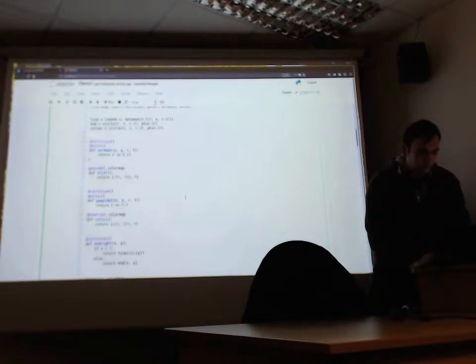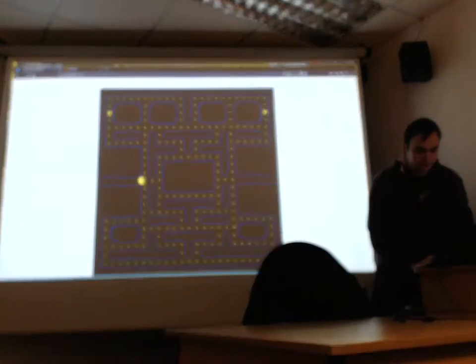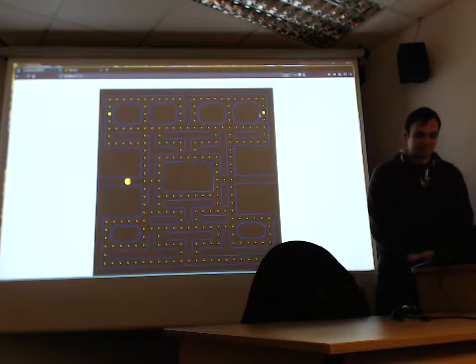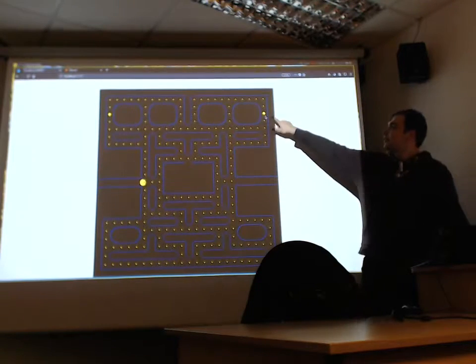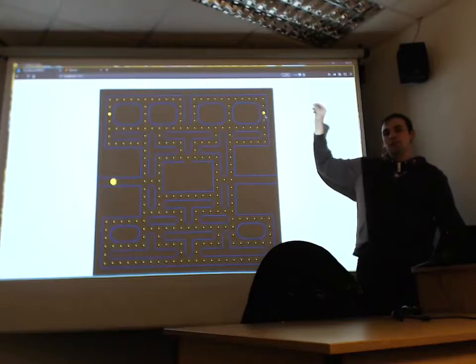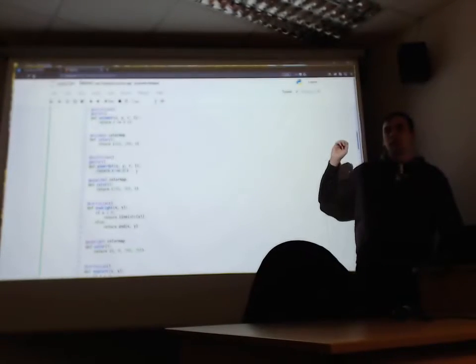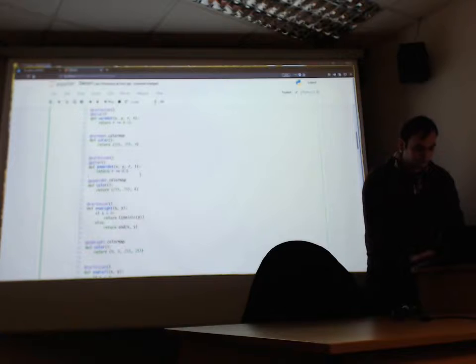Then you have the power dots. How are you getting the dots to repeat? I'll get there. Okay, so then you have the power dots that make Pac-Man go super and make all the ghosts scared and run away. That is basically the same thing, but with a bigger circle.